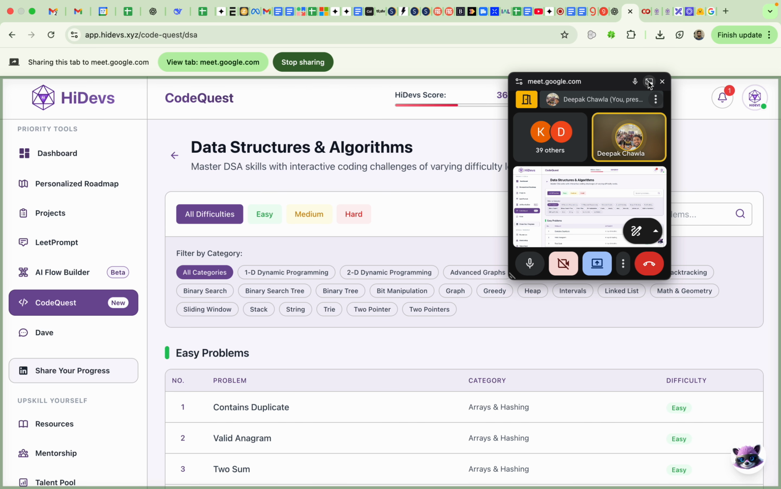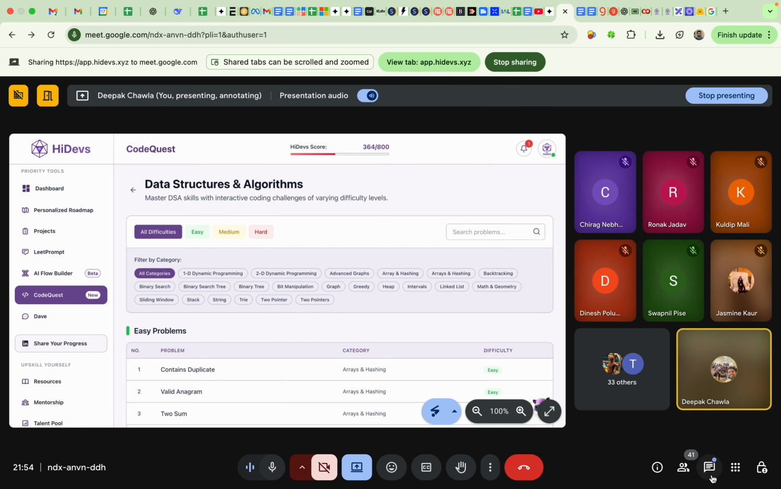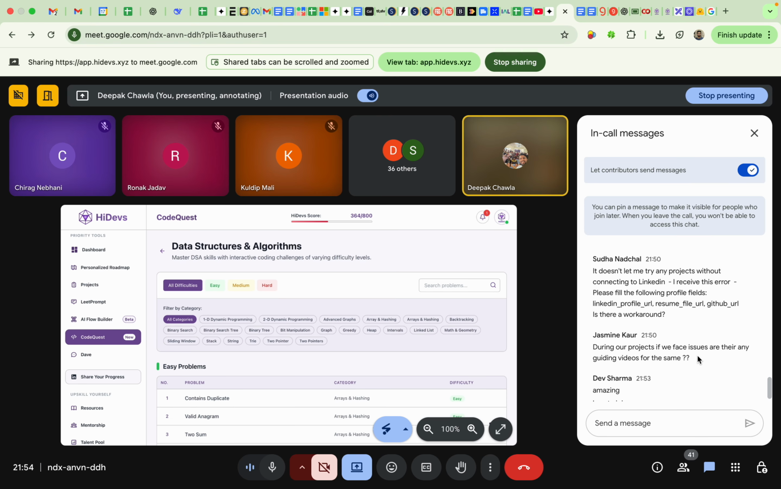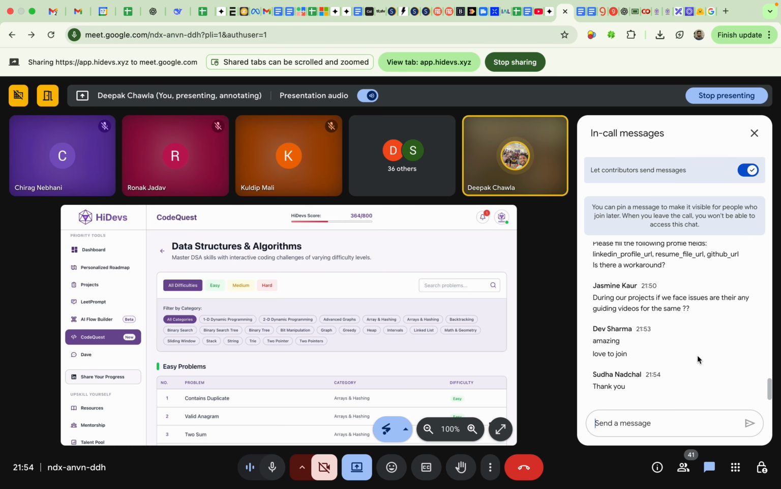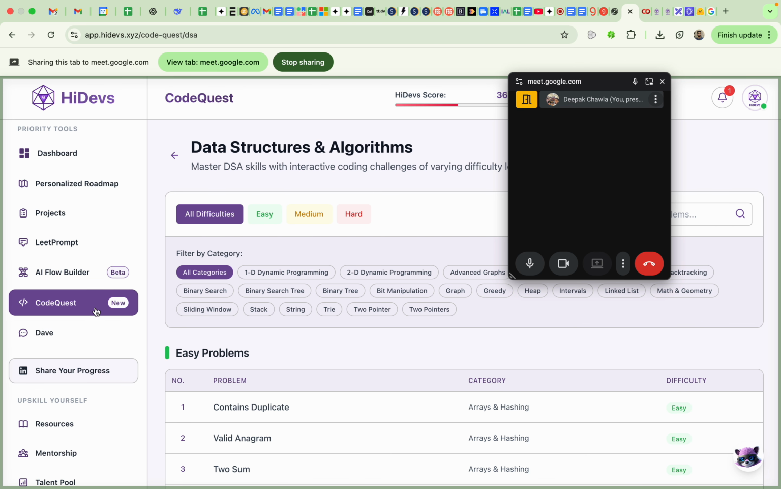So now, a few announcements. First, Sudha, I told you that we are trying to connect with LinkedIn. If we are not able to get a reply today, then we are going to keep LinkedIn optional. Then you can easily apply the project. So do our project the same way. If we face any issues, are there any guided videos? Yes, everything is available, and I think we forgot to tell you about Dev.